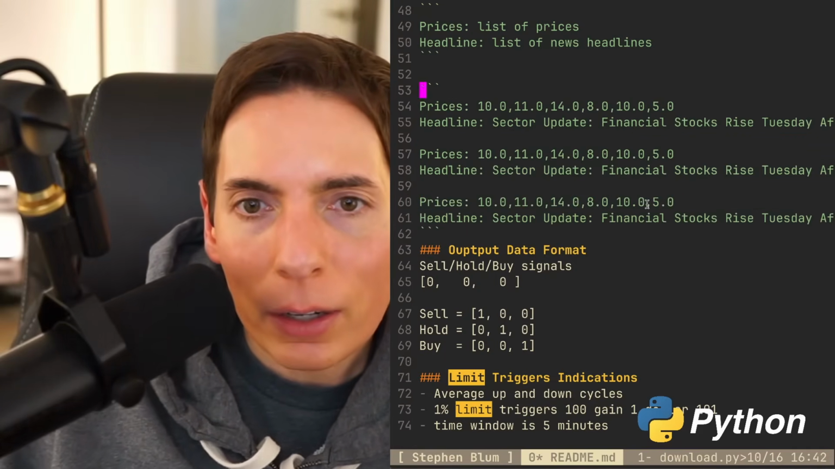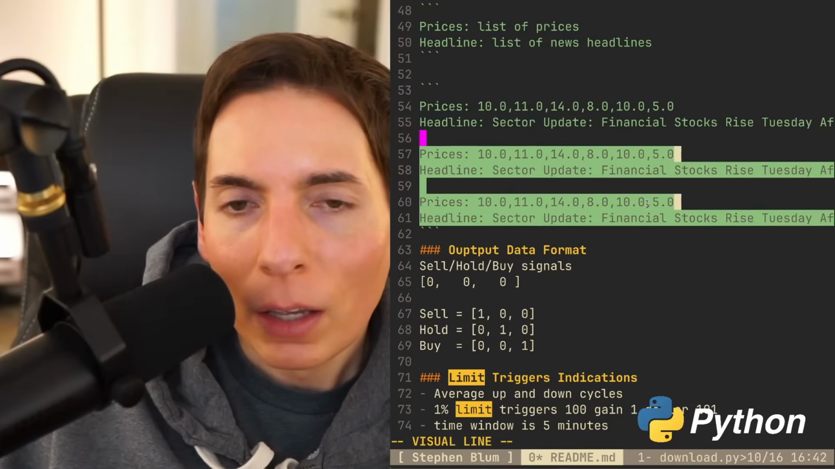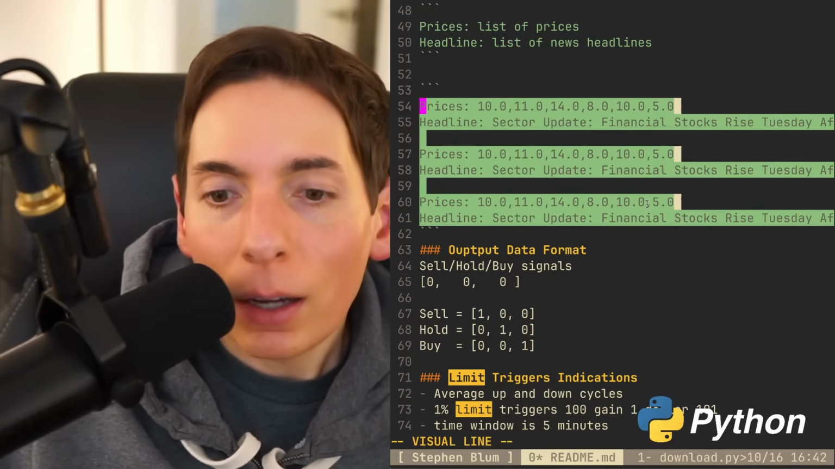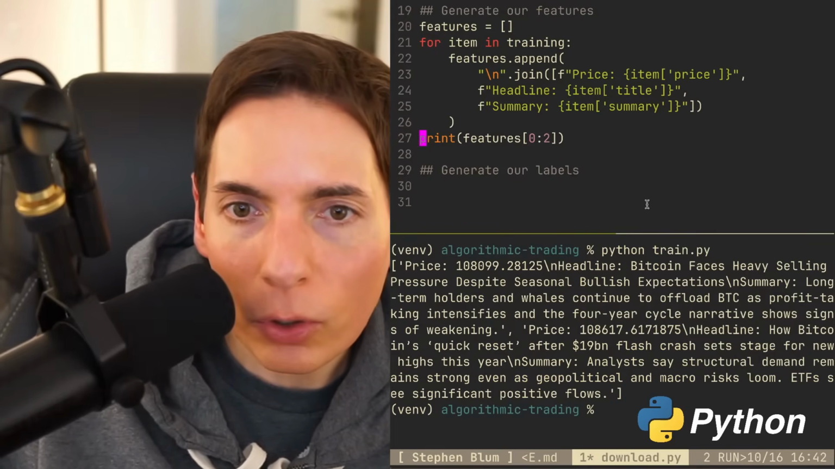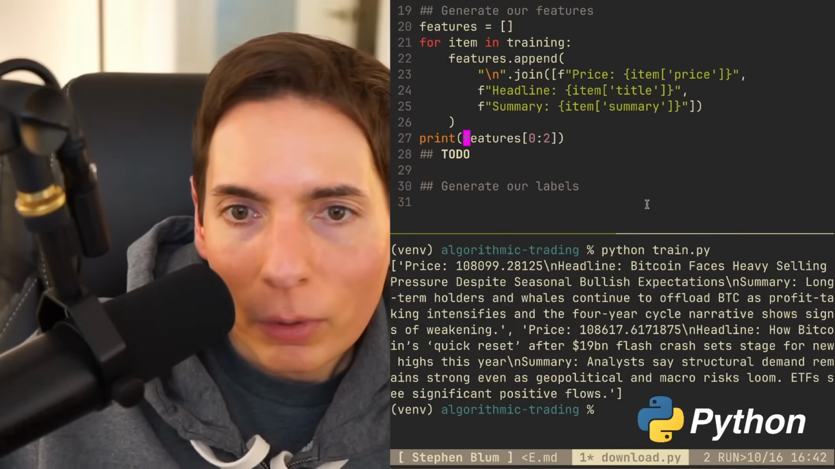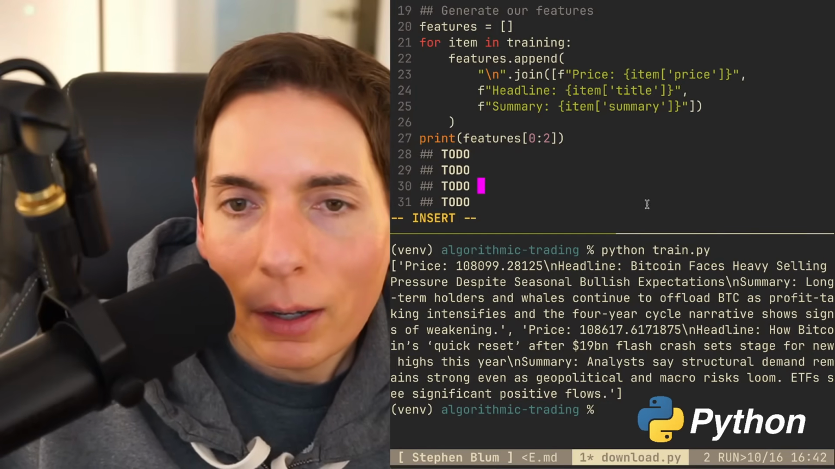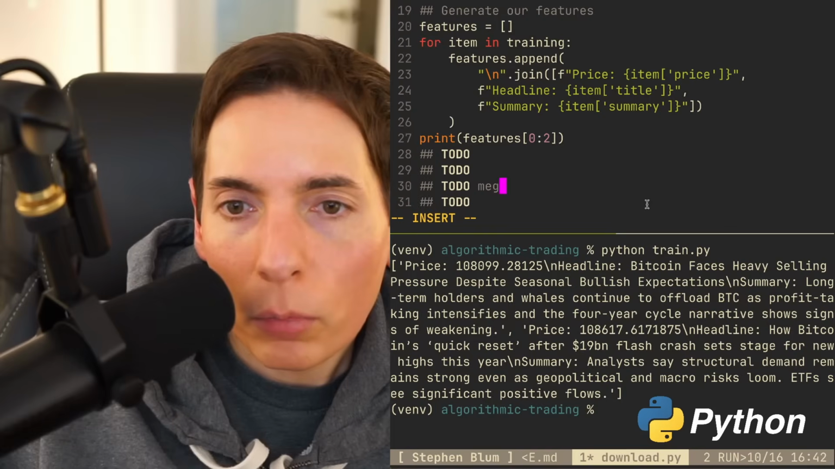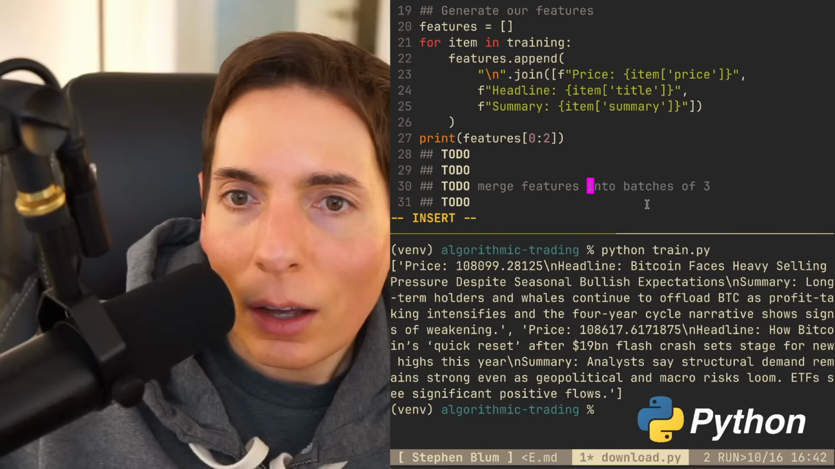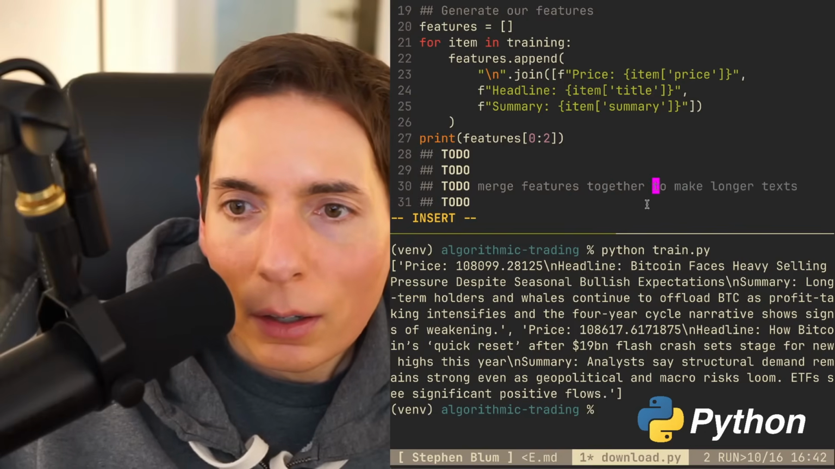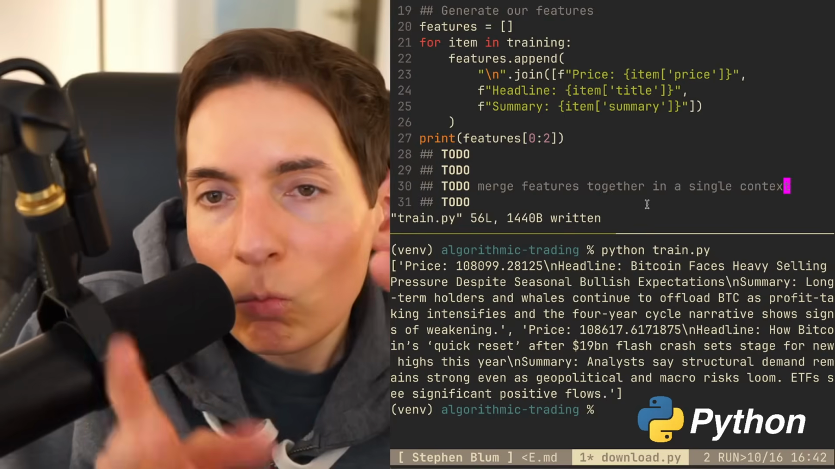We're going to train it on individual examples, but we also want to train it on a series as well, which we can do. So this is where we need to update our features real quick. We need to merge features together in a single context.